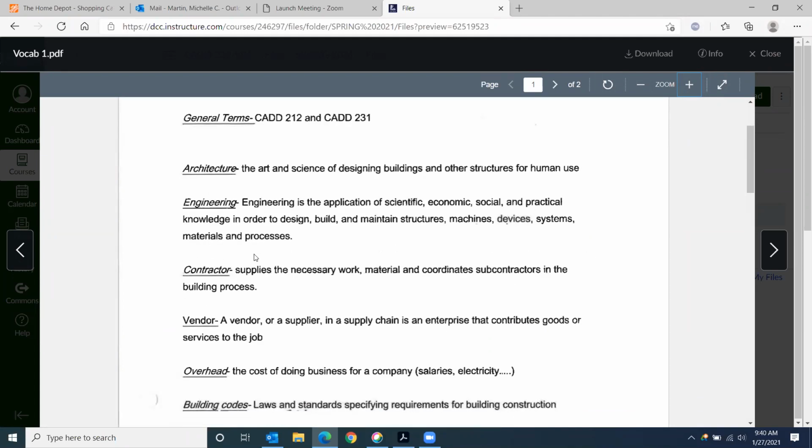Obviously, some of the important ones that we want to take note of right off the top are architecture and engineering. A lot of times people complain that architects hate engineers and engineers hate architects, but basically these two professions are two different sides of the same coin. Architecture is the art and science of designing a building and other structures, and engineering is the application of scientific, economic, social knowledge to design a building.